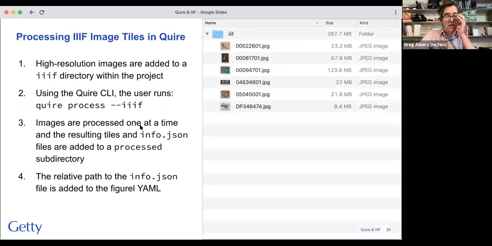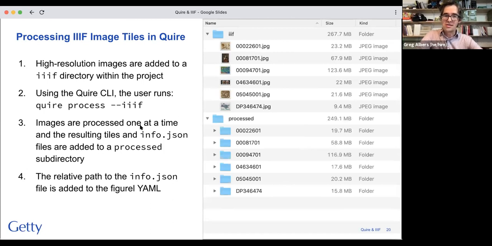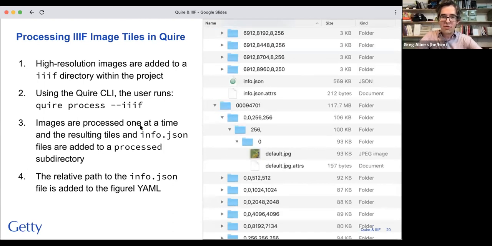So that's the other option. If there are no existing IIIF images out in the world that you want to use, you can take your own high resolution images as a Quire user and process them into IIIF. You add them into an image directory, you run Quire process --IIIF, and it will process those files one at a time into tiles, and will also include the info.json file that can then be referenced in the YAML file.